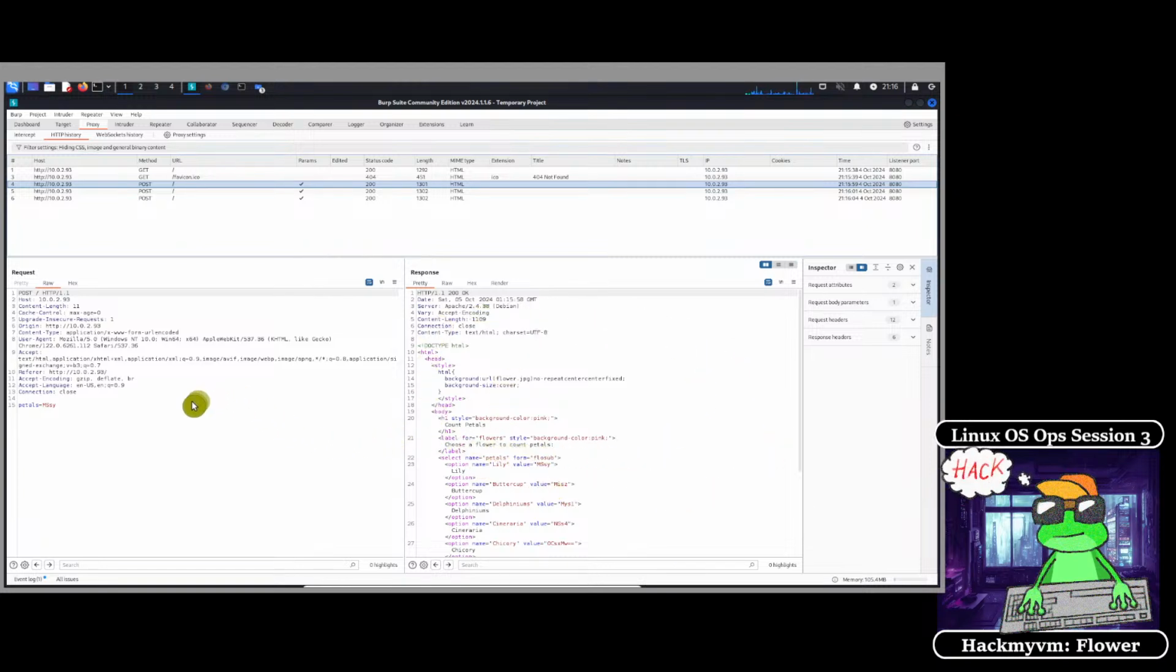So what I'm going to do is put this in the Burp Suite repeater, which is a tool inside of Burp Suite where we can repeat different web requests. And I'm going to send this to the repeater.